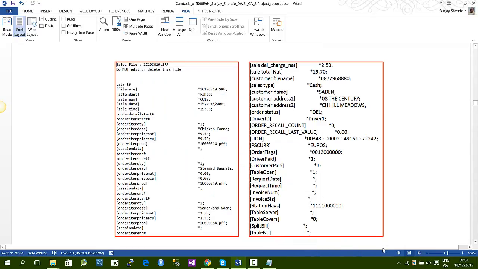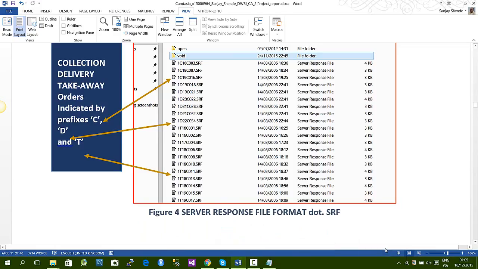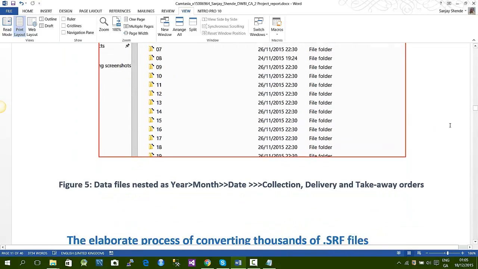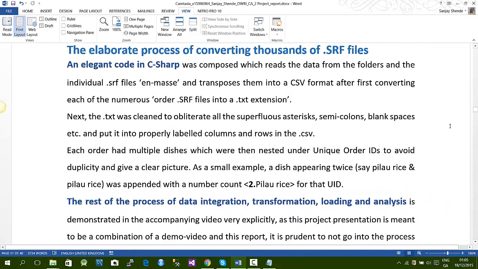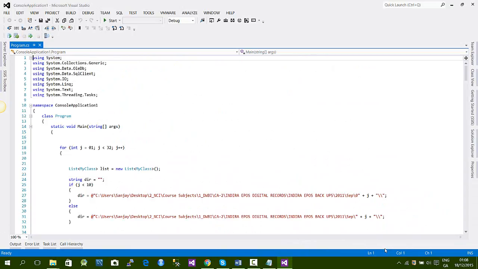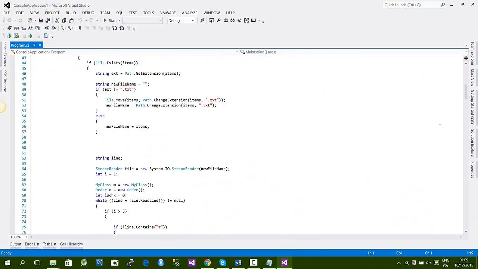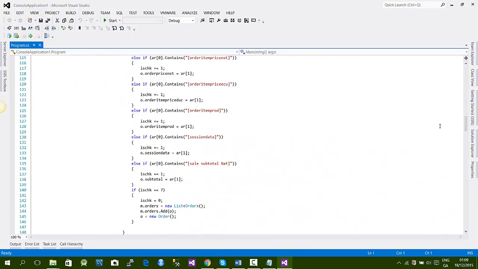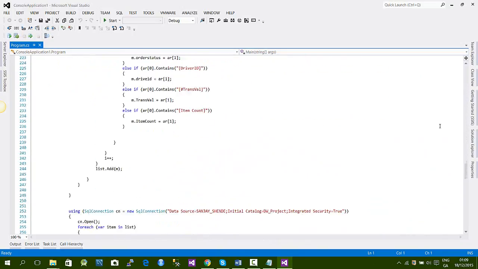The data which I worked with was in an extremely difficult format. They were all .srf files, or server reference files, and they were in this format as you see in the picture at the moment in front of you. Each docket was nested under the day, and the days were nested under the months, and the months were nested under the years, and so on, as you can see from these pictures here. In order to extract all my data, I wrote a very good program with C#, which is demonstrated here, and it basically converts all the .srf files into .csv files.